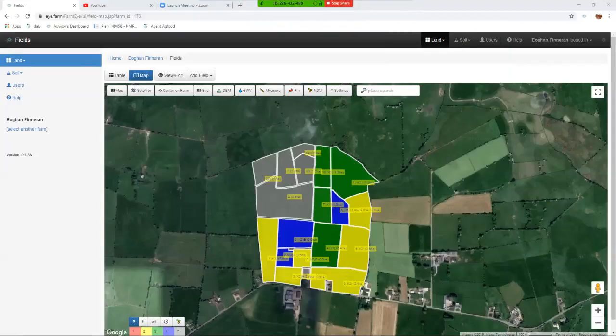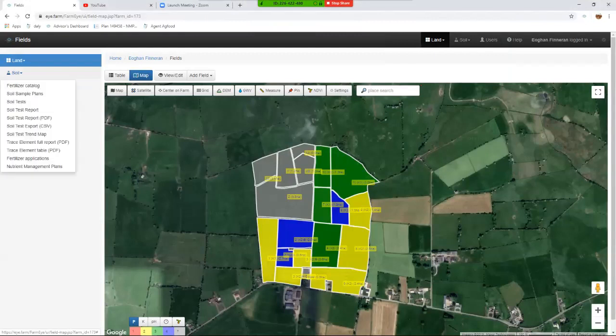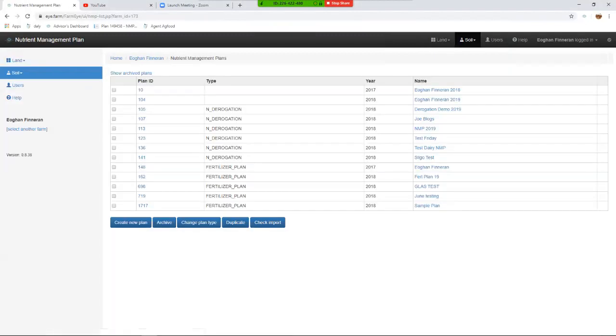Okay, so in this video, I'm going to show you how to create a nutrient management plan on the Farmeye system. So if you scroll over here on the left-hand menu, click under soil, once you have the farm selected, and then click down the bottom, nutrient management plans. Now, you can create a new plan here. This shows you the list of previous plans.